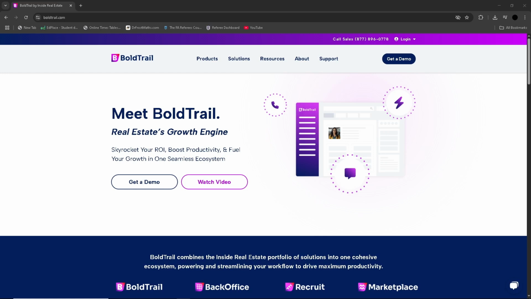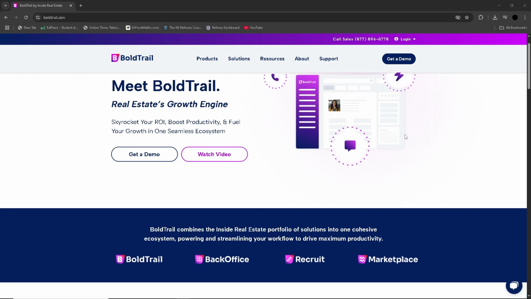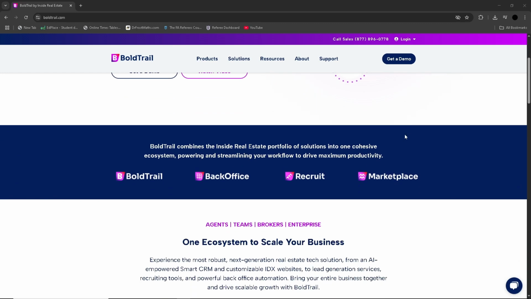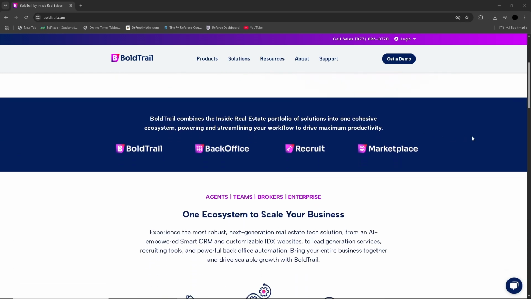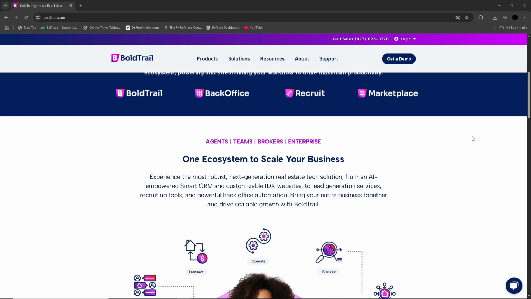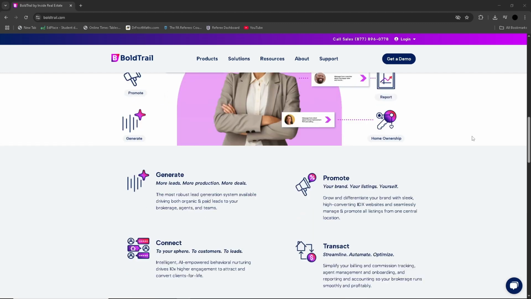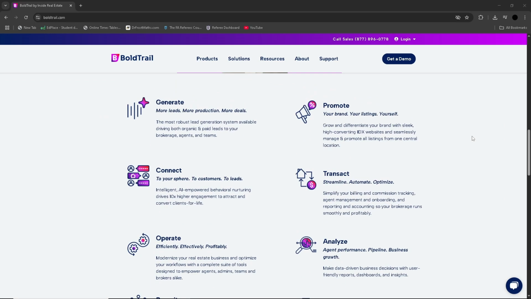Unlike simpler CRMs that offer a flat rate pricing system or a free version, BoldTrail targets mid and large-scale enterprises or even teams that have the revenue to justify the cost. That said, the return on investment can be strong if the team is ready to commit to leveraging the platform fully. For solo agents with a limited marketing budget, BoldTrail's pricing structure can feel excessive, especially if you're not going to use all the features regularly.